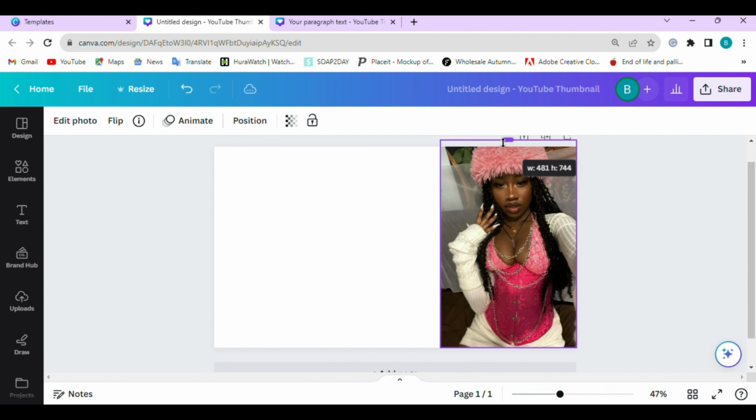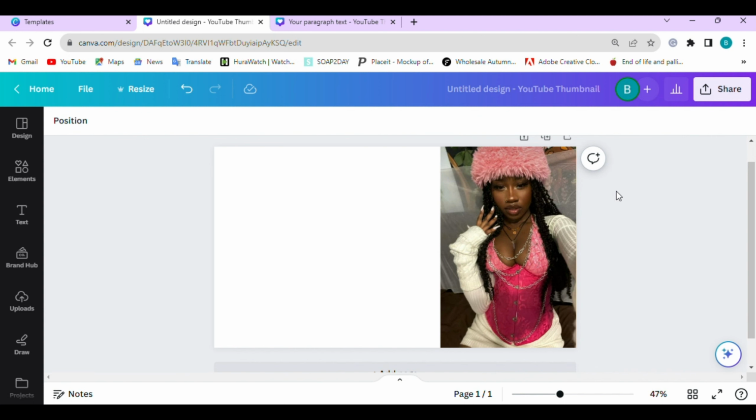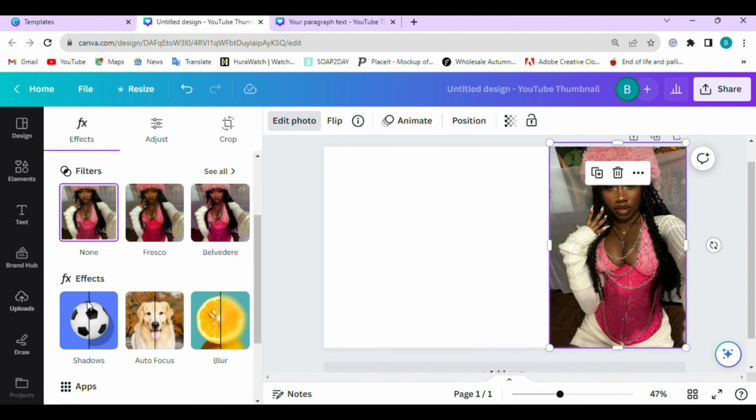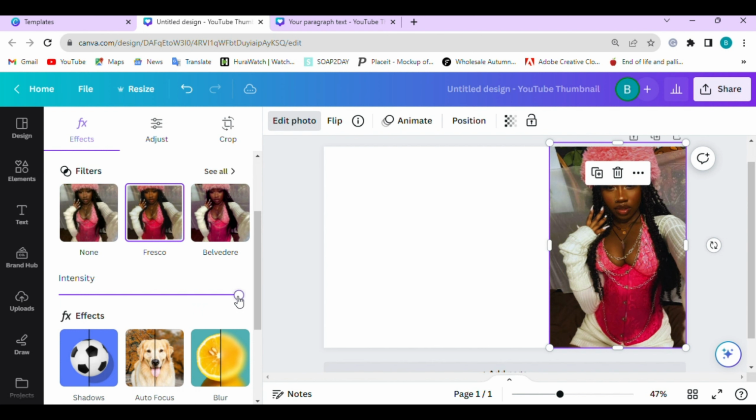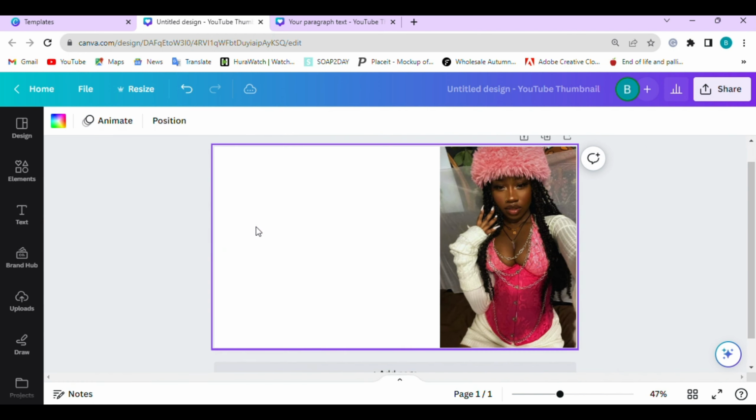I'm also going to add a filter. So I'm going to select the photo and I'm going to go to edit photo, and I'm going to scroll until I find filters, and I'm going to select the fresco filter, and I'm going to reduce the intensity of the filter a bit. So I think this should work. This is fine. Then I'm going to add our other images.